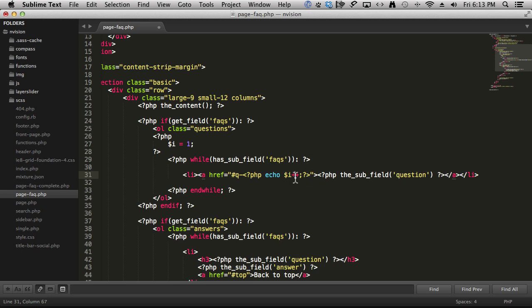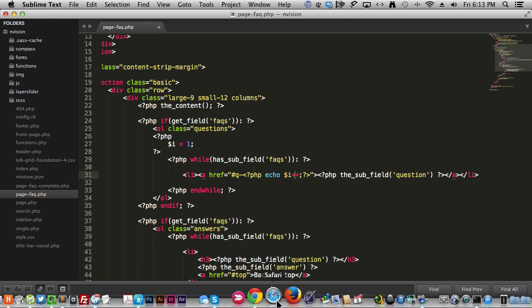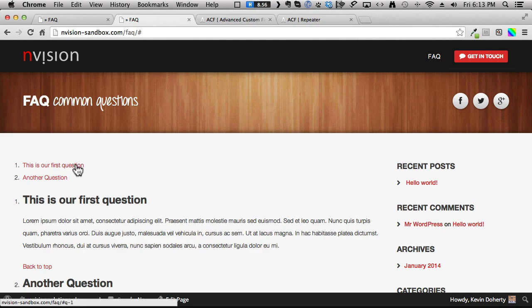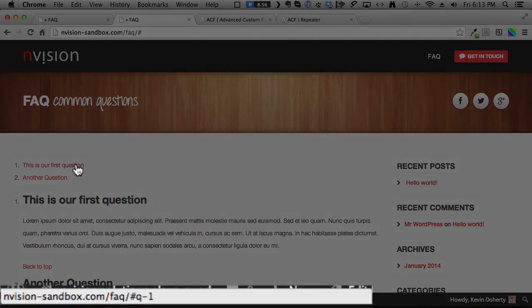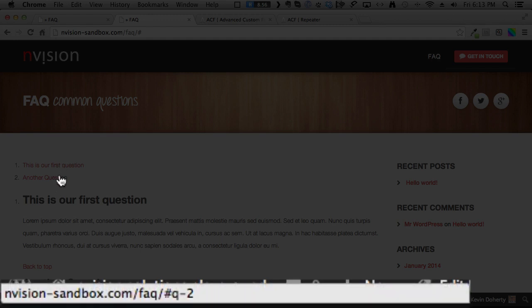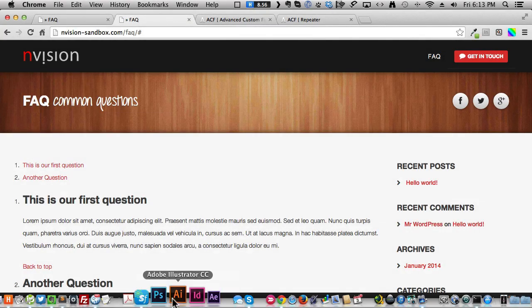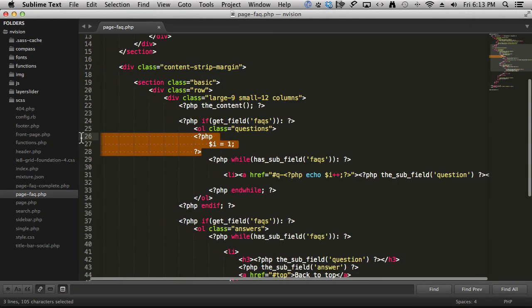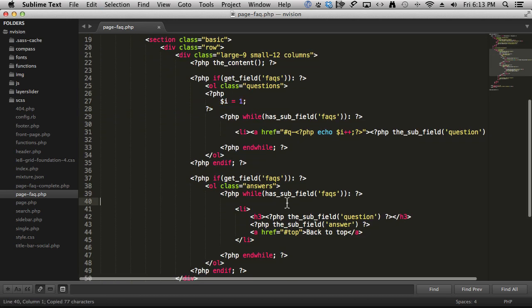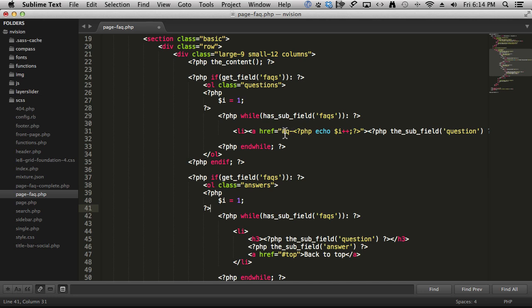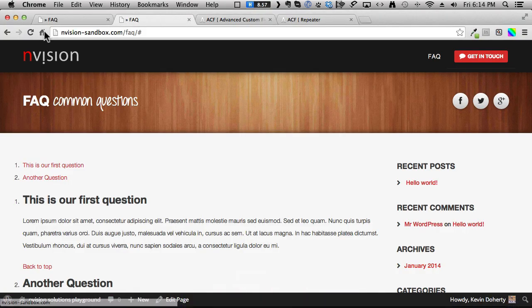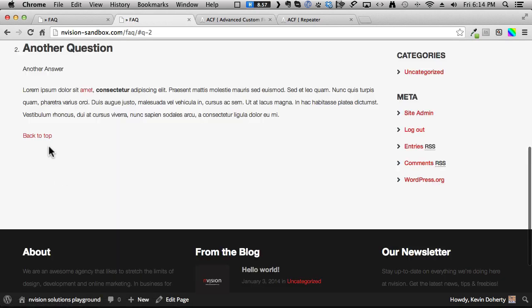And why don't we just save that for now? And we'll go back and refresh. And we'll see if we can see a difference. Okay, so if you look in the status bar at the bottom, you can see it's going from Q-1 to Q-2. Pretty cool. Right. So now we essentially want to do the exact same thing. We can just copy this. And then we can copy this. Q equals. Okay, cool. And why don't we assign it to the title? So we'll create an ID equals Q dash, and then the variable number. So we'll refresh that. There we go.